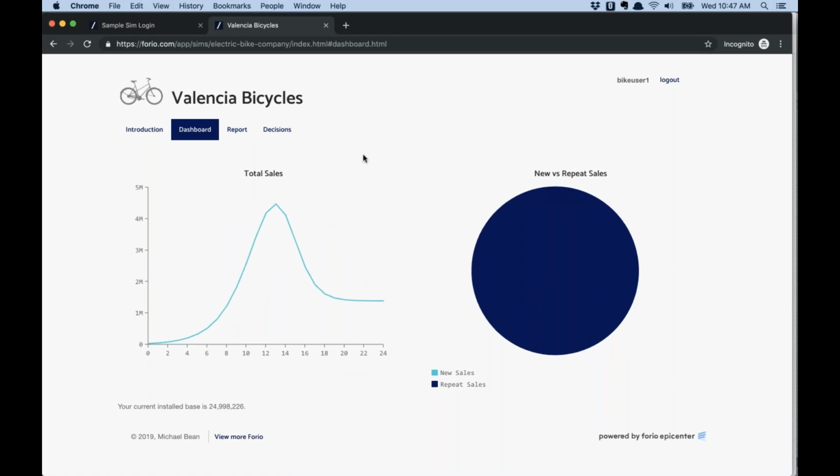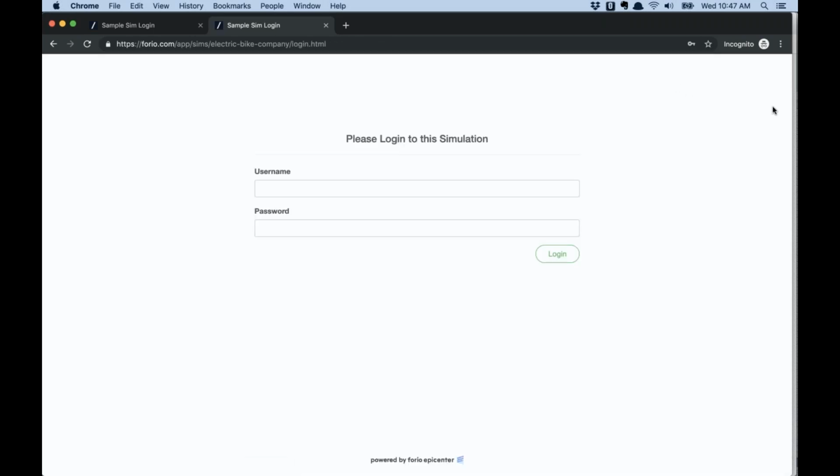Okay, so now we're at the end, and you can see the total sales played out more so than they did when I had lower contacts. And in fact, everything now is repeat sales. So that's sort of interesting. Okay, so now let me go ahead and log out again.